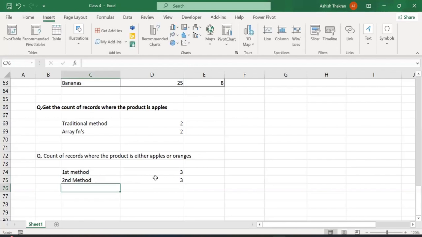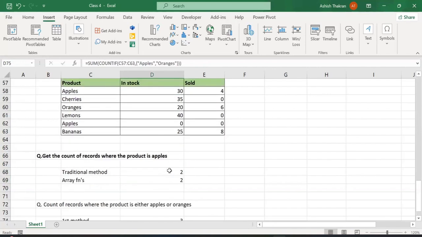Both of them are correct, but this one is more convenient rather than writing COUNTIF again and again with the OR condition. So this is one thing. So this is for categorical.